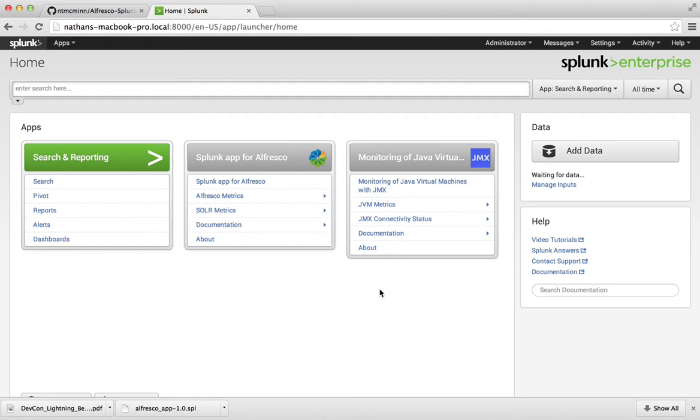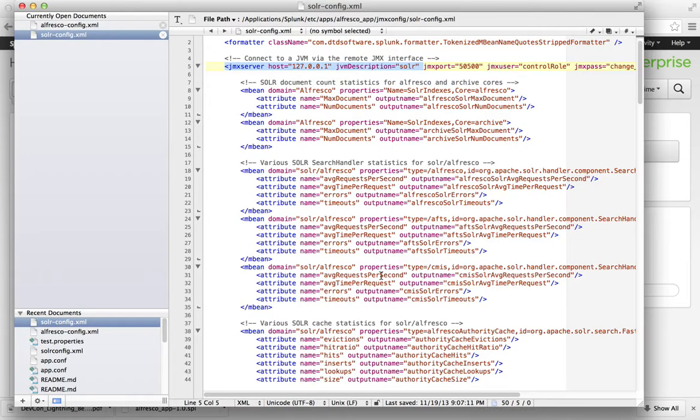Once the application is installed, the next step is to open up the configuration files found in Splunk Home /etc/apps/alfresco app/jmxconfig/solarconfig.xml and alfrescoconfig.xml. Within each one of these XML files, you'll find a JMX server element where you can configure the hostname of the Alfresco server you wish to monitor, the port, username, and password. These need to be configured to match the settings that you have in your Alfresco installation.